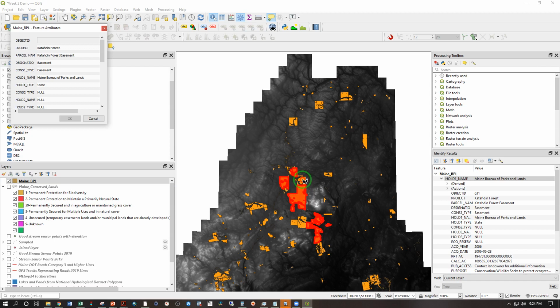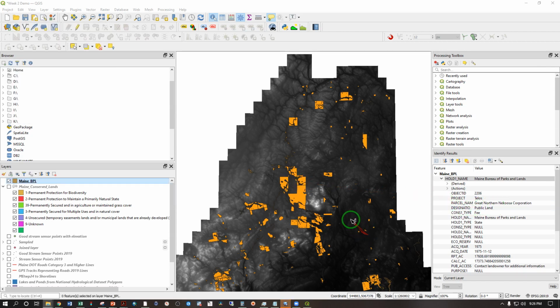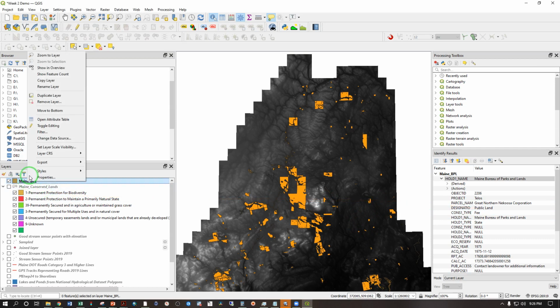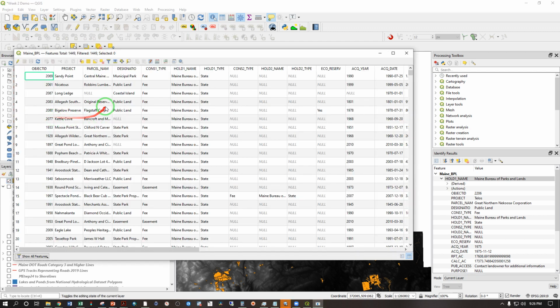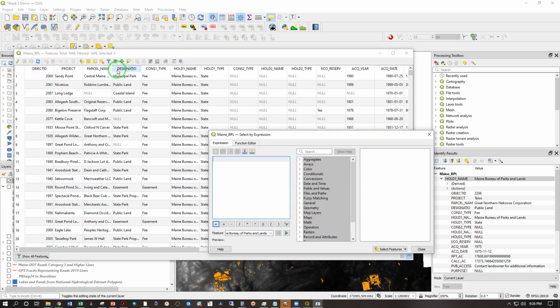Let's go ahead and click on this other township here, Maine Bureau of Parks and Lands. This one has the designation public land. So my goal is to show only the BPL land that is actually Maine public land. I'm going to do another query on Maine BPL, so the one we just exported. Right-click, Open Attribute Table, and select features using an expression. And this time I'm going to use the designation field, which is shortened to designatio.